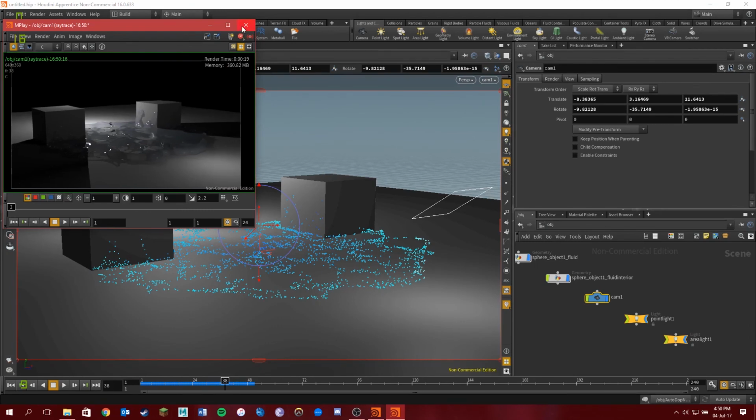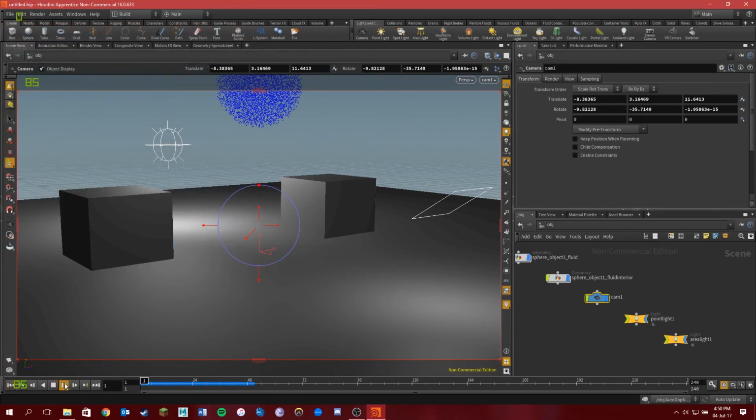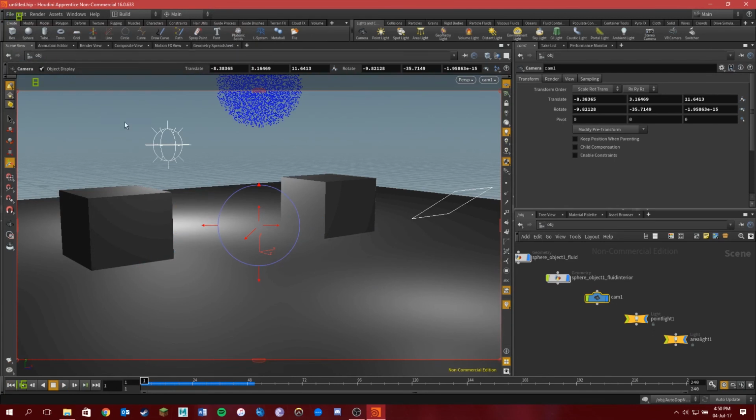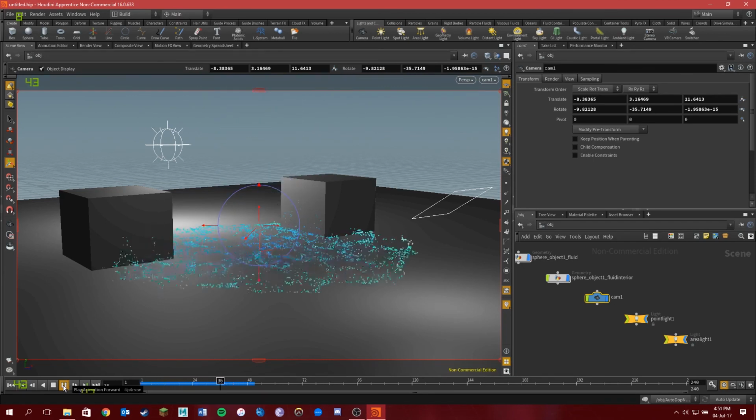So that's turning an object into a liquid. If you want it in that specific shape, if you've got a model that you want, I'm trying to think of a good example. I can't. But anyway, that's how you do it. Very easy, very quick.